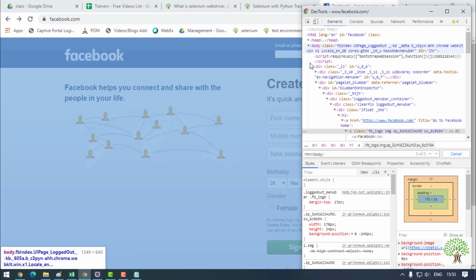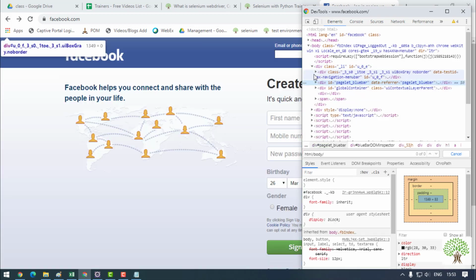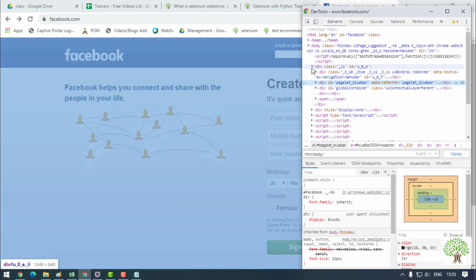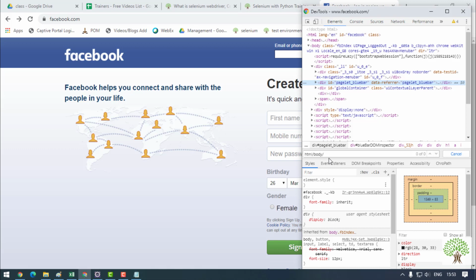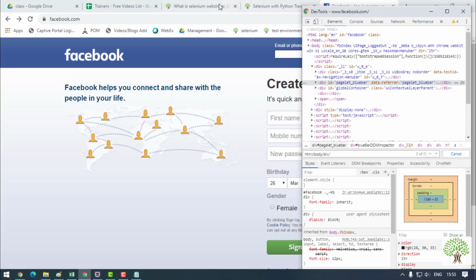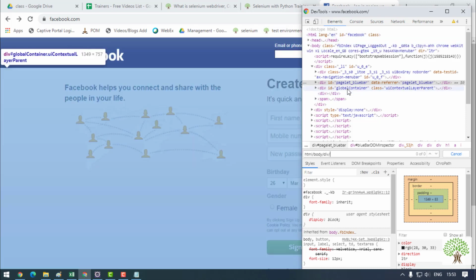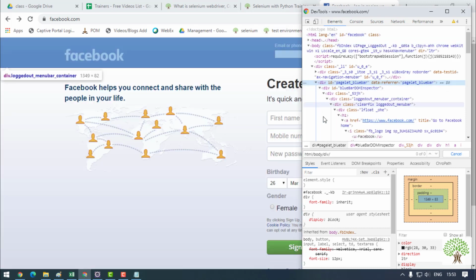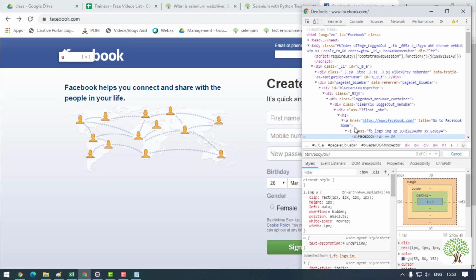Moving further, I see that inside this body tag I have this div class, and inside this div class I have four parallel div sections. So I need to go to the div part first. So I'll say div, and now where I have to go for my Facebook text is the second one, because over here my text is lying. You can see. So I'll go over here in the second one. So I'll say slash and move to the second division.